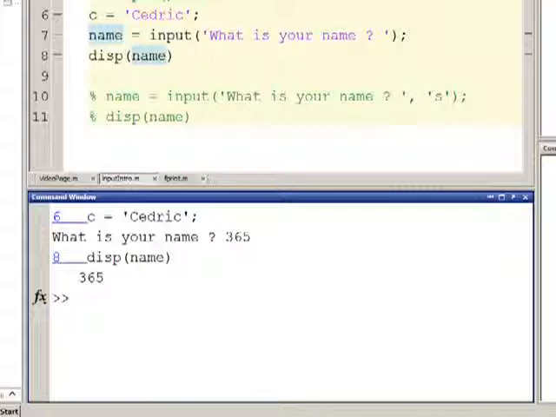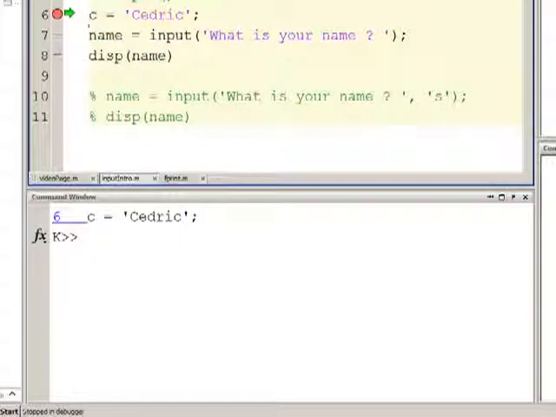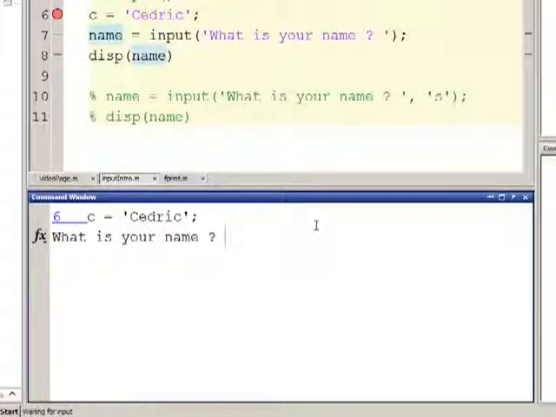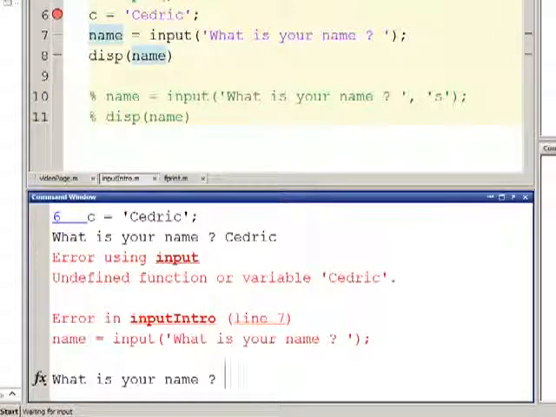Let's run this again. Okay, so now it's going to prompt me for my name, and if I just type in capital CEDRIC, that hasn't been previously defined, so it doesn't know what that is because I did not put the quotes around it. So when I hit enter, it gives me an error. And then it goes back up and asks me for my name again. So this time, let me put in, instead of Cedric, C.